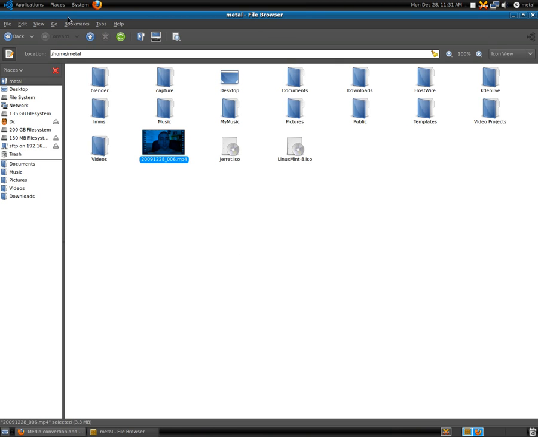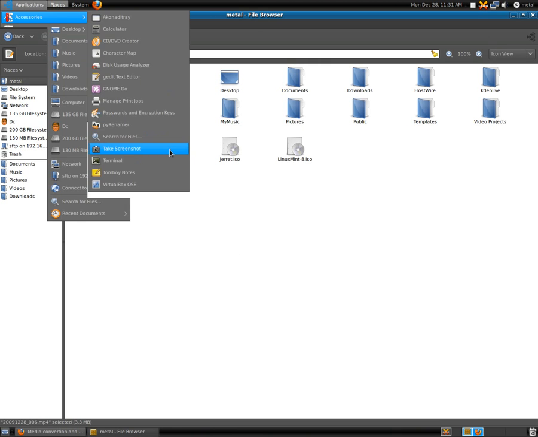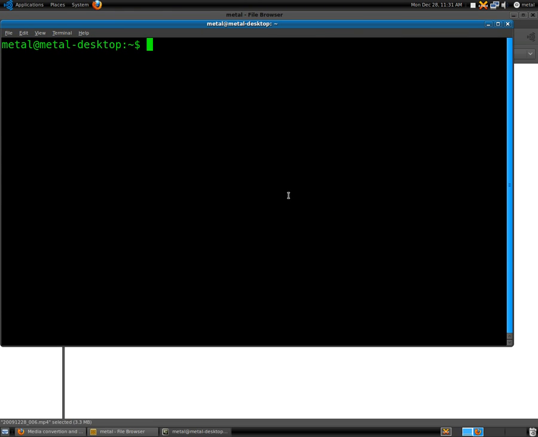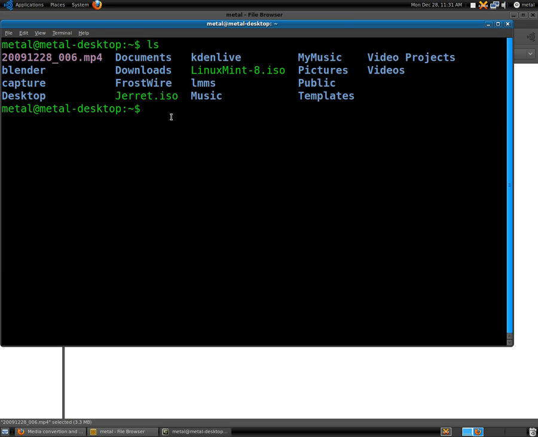I decided the simplest way was to open up a terminal. I'll make this bigger so you can see it here. I'm in my home directory, and you can see the video right here. It's automatically saved on the phone with a date stamp, by the way. What I'm going to do is use mencoder, which is part of mplayer. Actually, let's just do mplayer, because mplayer will convert videos as well, and I think it just uses mencoder.